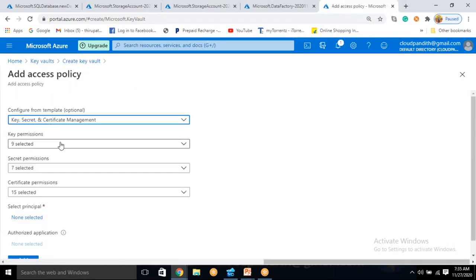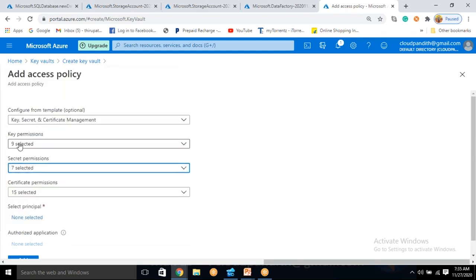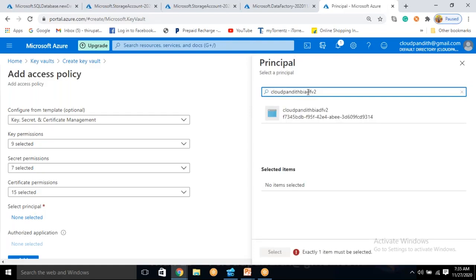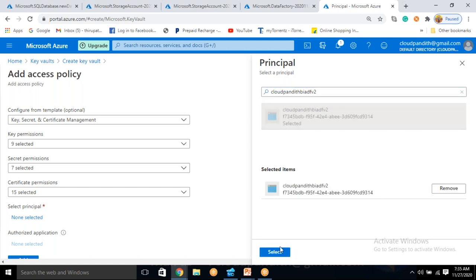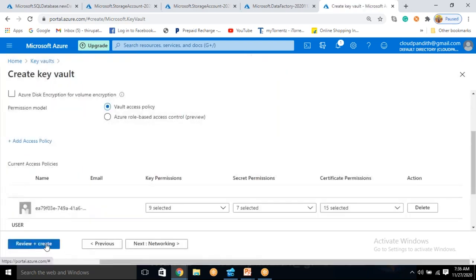Now click on this. I'm allowing my Azure Data Factory to read key, secret, certificate management that we have discussed, and I'm allowing everything, all the access that I have for key, secret, certificate. Click none selected. If you select here, it will ask you to select the resource, to which resource you want to grant the permission. To this data factory I want to grant the permission. Selected. Click select. Come down. Click add. Finally review plus create.